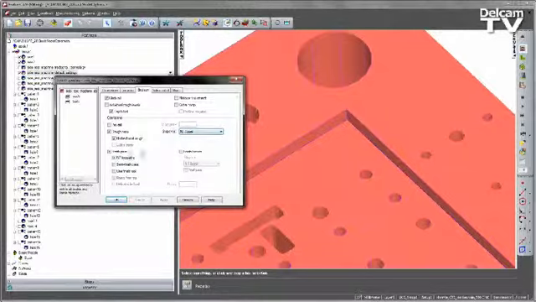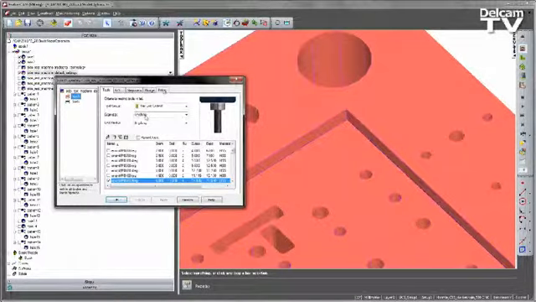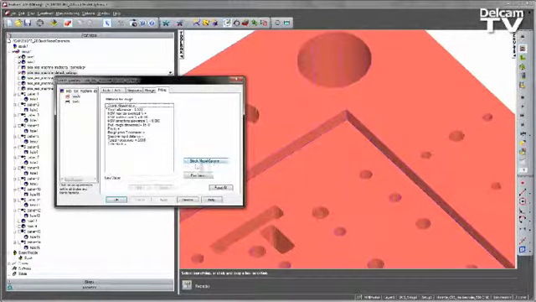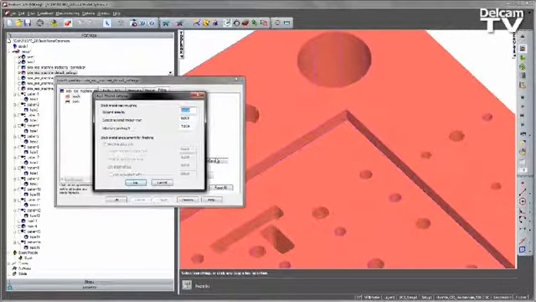Once you select any of the NT options, when you go to your milling tab you'll notice that the stock model options become enabled. Now in this case we left these values at default. What we're going to do is look at how these will affect the toolpath as we change the strategy.